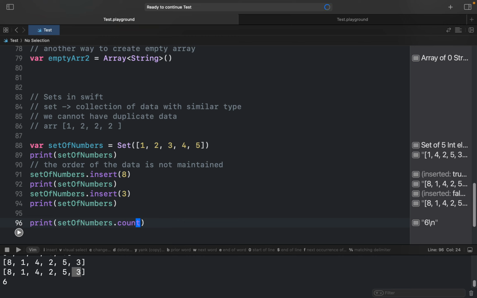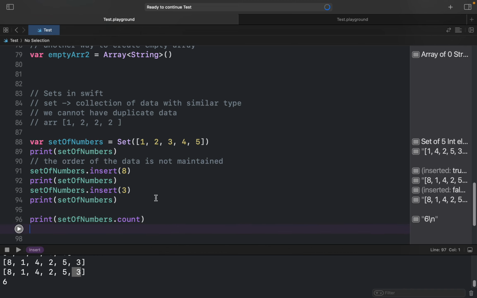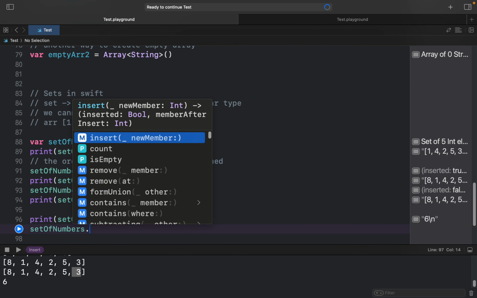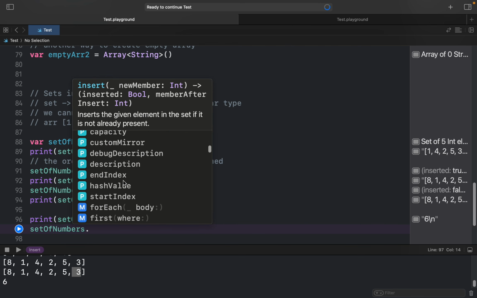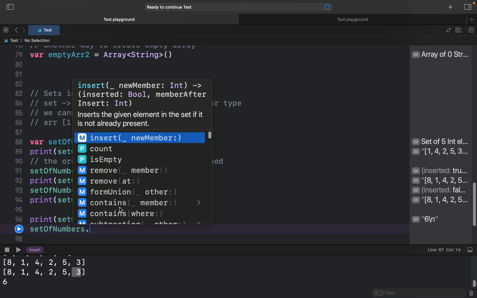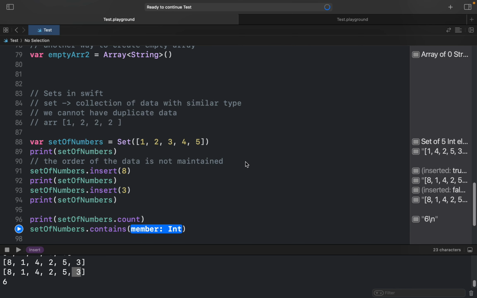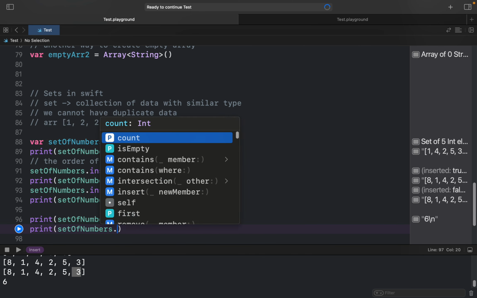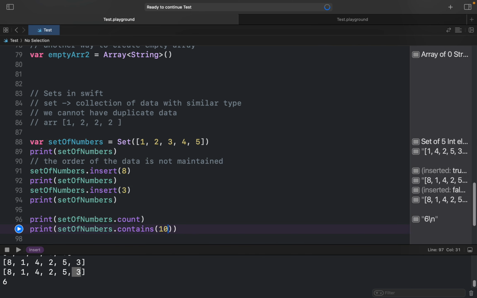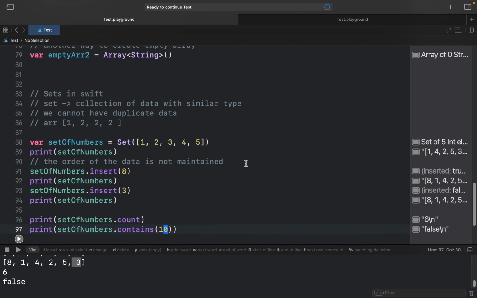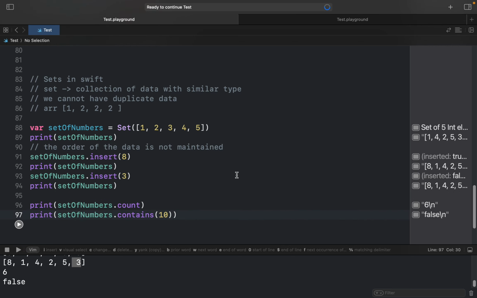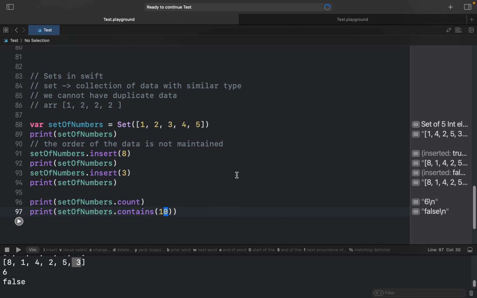What else can we do in set? If you just do setOfNumbers and dot, you can see there are a lot of things that you can do. Among them, let me just do contains. So I can check if the set contains an item or not. Print setOfNumbers dot contains. Does it contain 10? Run. False. If it contains, then it says true, otherwise it says false.